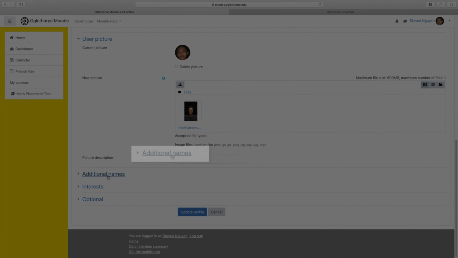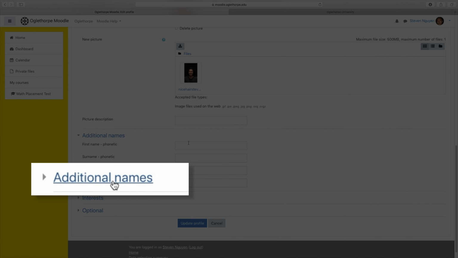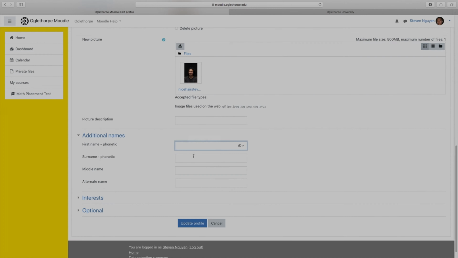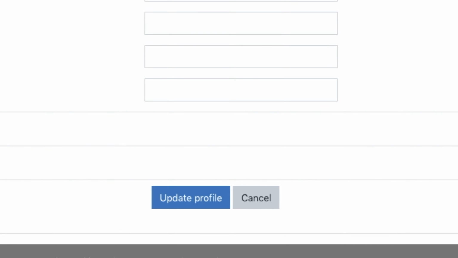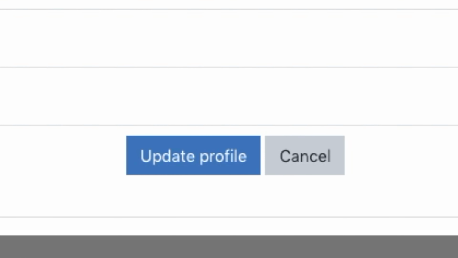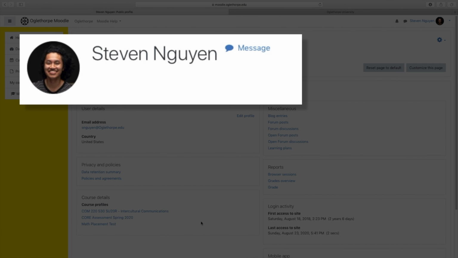The Additional Name section allows you to set the phonetic spelling of your name if you would like. When you are done, be sure to click the blue box for Update Profile at the bottom. Look at this sweet new profile picture.